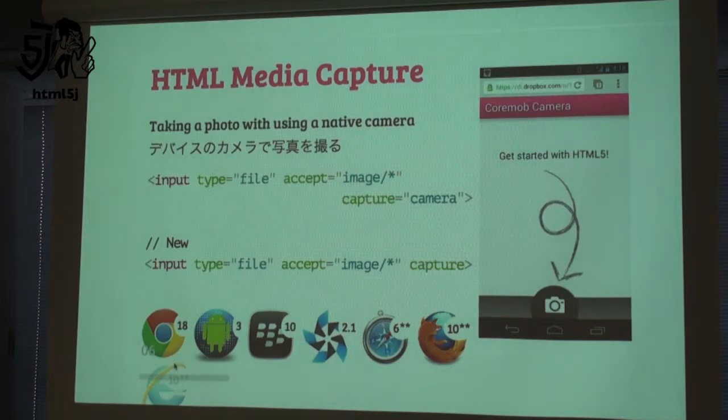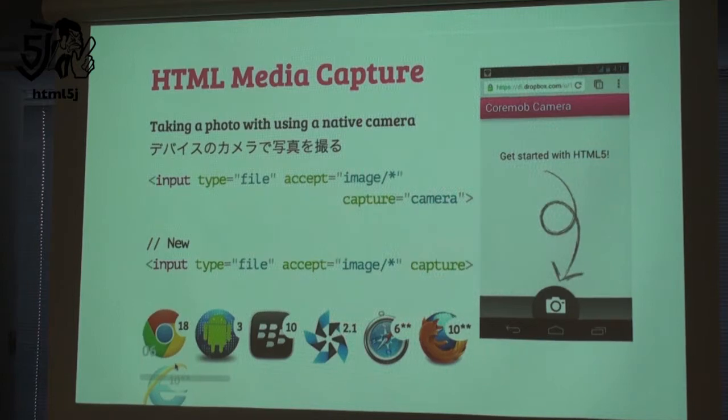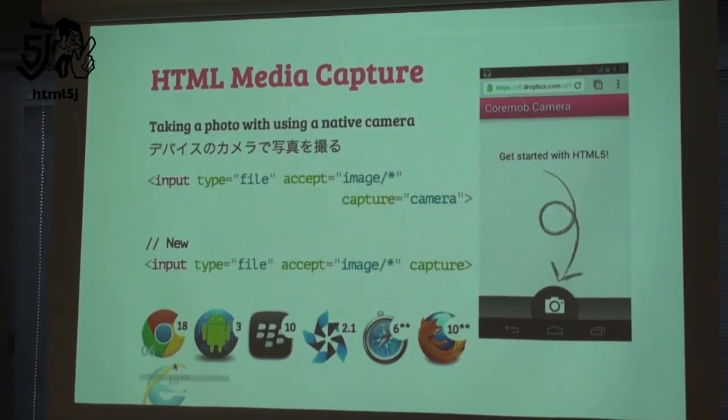Here I'm going to quickly talk about the actual use cases and the technologies and APIs I used for this app. So the first: you saw that the native camera was launched when I tapped the button on the UI. This actually uses something called HTML media capture. This is not getUserMedia, which you might have heard of. This is a different technology.